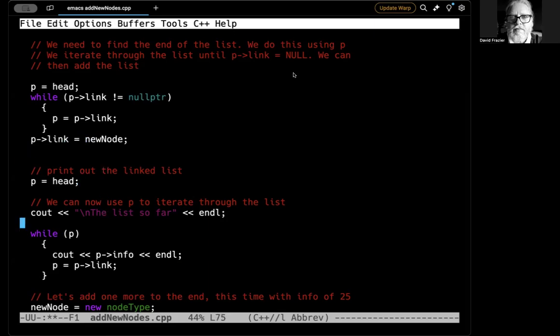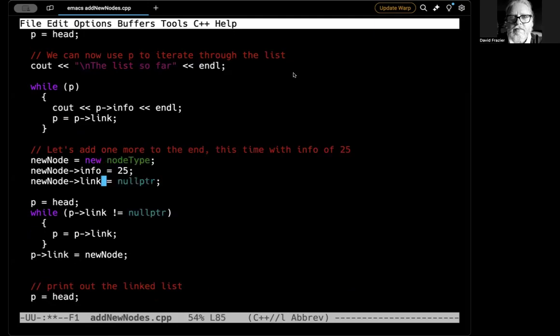Okay. That way we've placed the new node into the list. And then in this code, I'm just printing it out to see where we're at. Okay. Here I'm adding another one. So this time I'm going to do a new node with the info of 25. Okay. And again, doing the same exact thing.